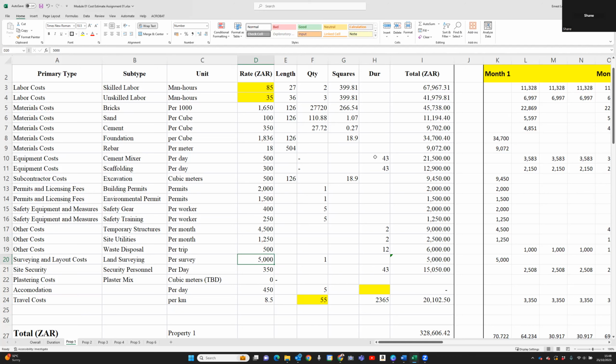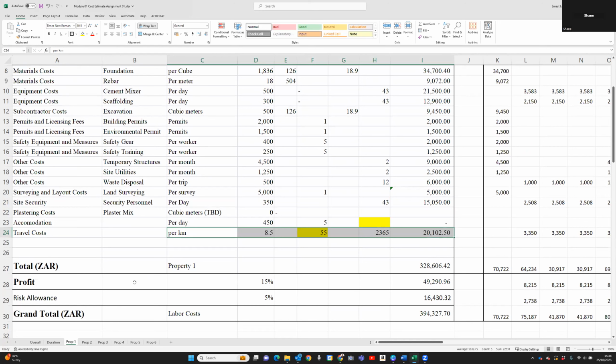And then obviously work it out into durations. As you can see here, we've got the durations that we worked out. Okay, and that gives you the duration. There we also added in accommodation. There's no accommodation on this one specifically because it's very close to home. The guy's going to go home every day and there's your travel costs. Okay, so this is your cost. This is what it's going to cost you.